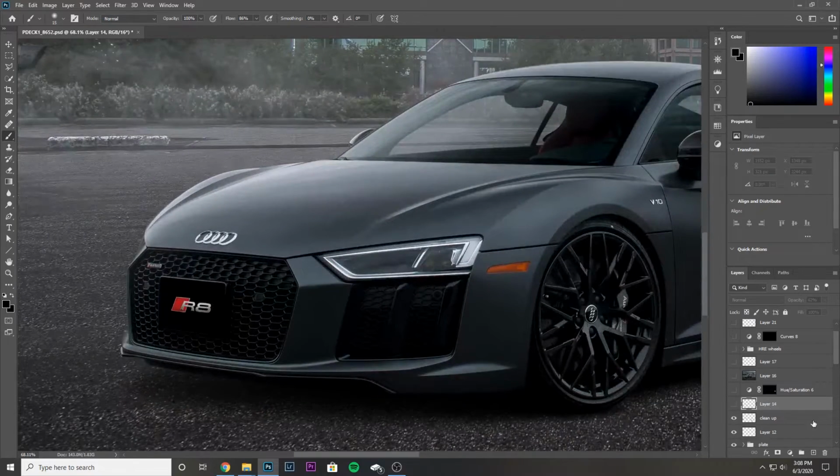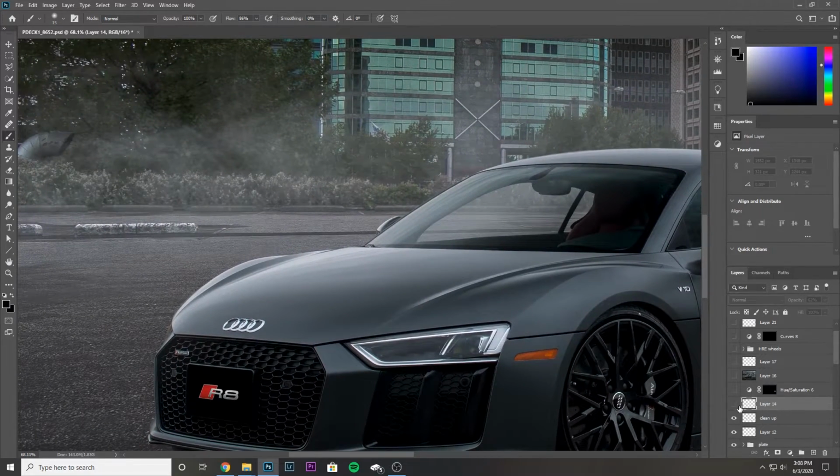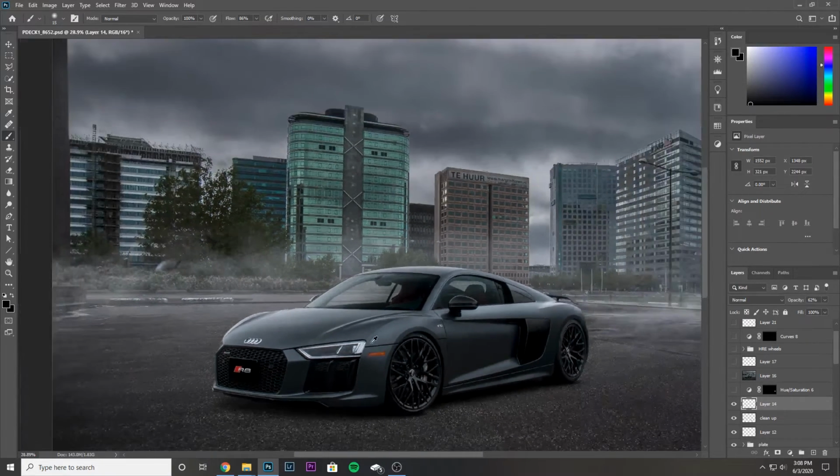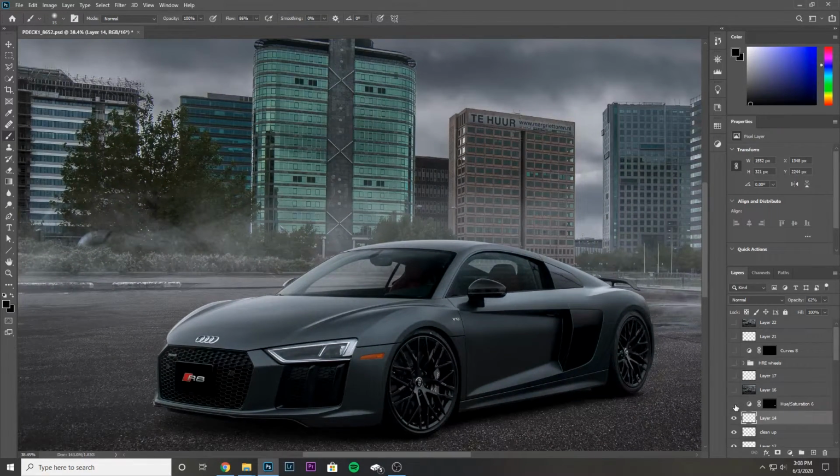I did the same thing here with the roof on layer 14. My hood started to look a little too bright compared to the rest of my white points in the scene. So I darkened the hood just a little bit, just the highlights in the hood. Not the shadows, because I don't want my car to get darker. Just the highlights.